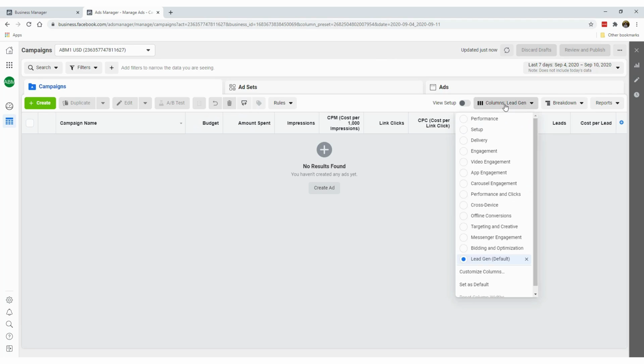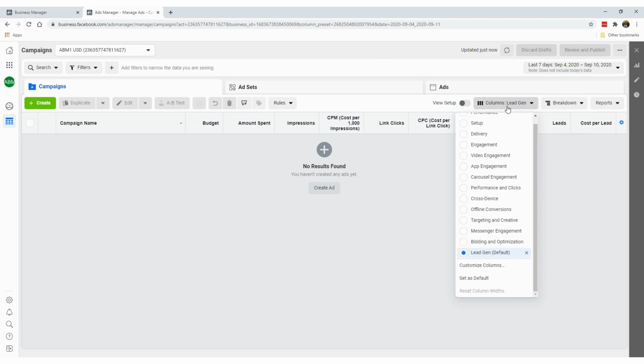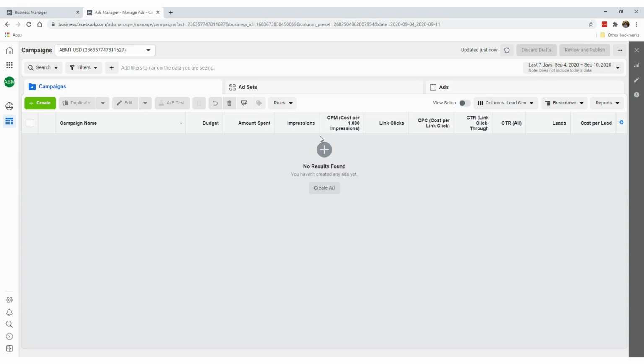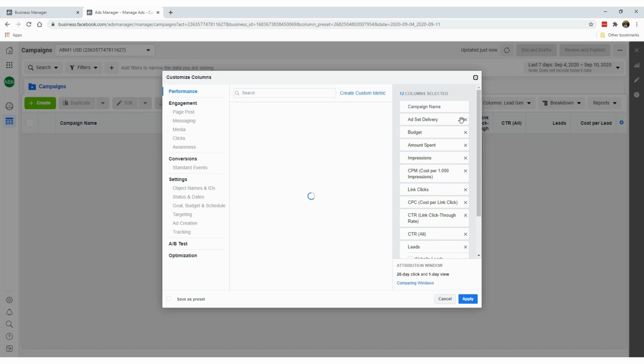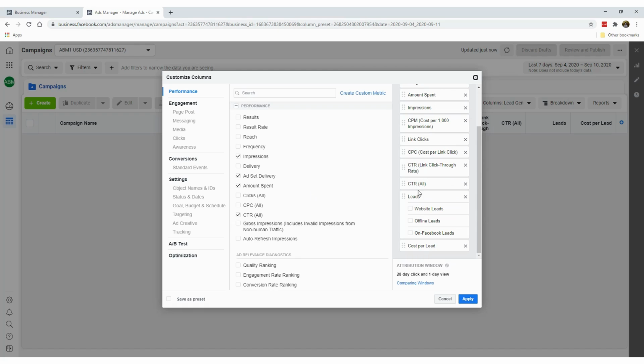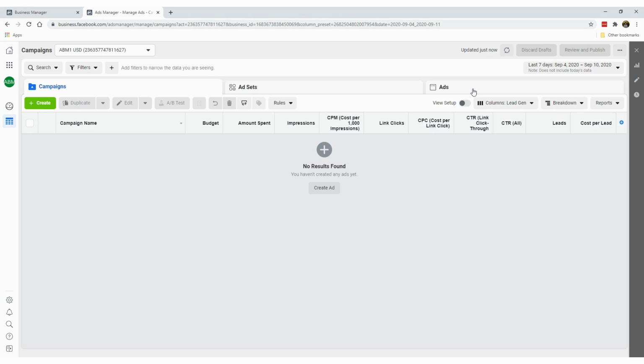And if you want to configure the columns again, just go back to columns, click on customize columns, and you can remove or add or even rearrange the columns as you see fit, and click on apply. Yes, that's really all there is to it. Okay, so I just want to set you off on the right track, and I'll see you in another video.